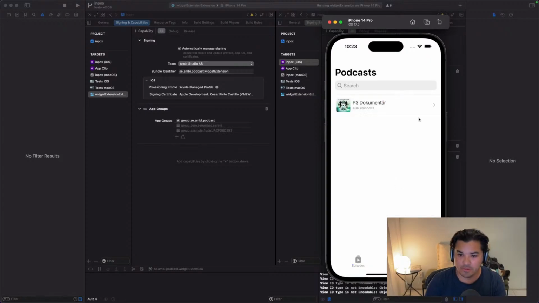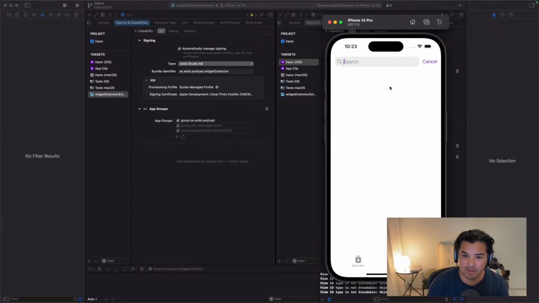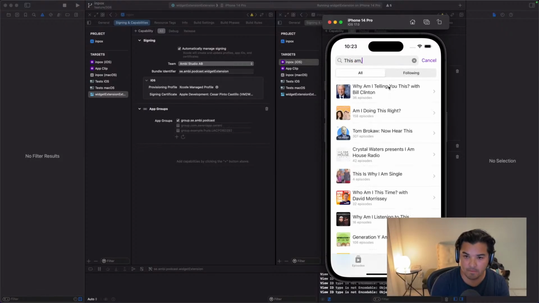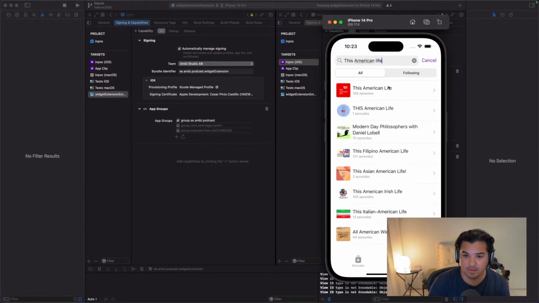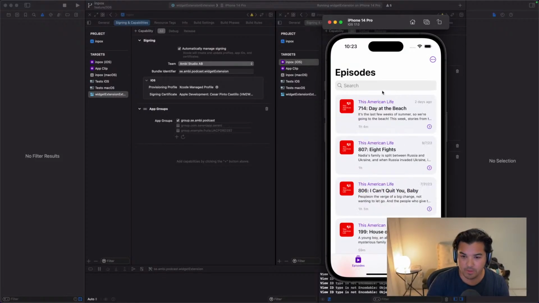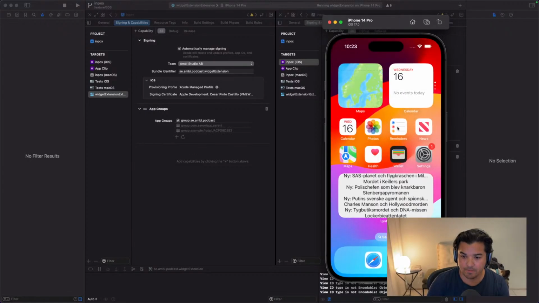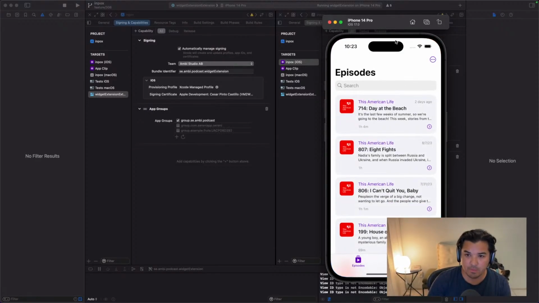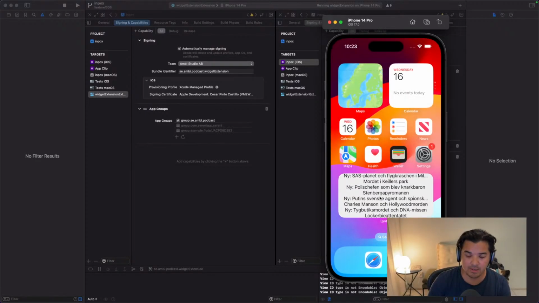Actually, let's start with, let's subscribe to something in English, because I think it's going to make it easier for everyone to just see what's going on. There we go. Day at the beach. Perfect. Oh, and here we have another thing that whenever the app, now the data is updated in the app, but the main app didn't tell the widget like, hey, can you please refresh? So we need to fix that.